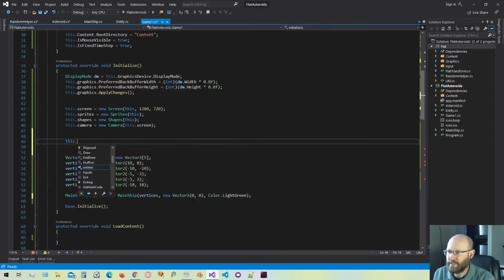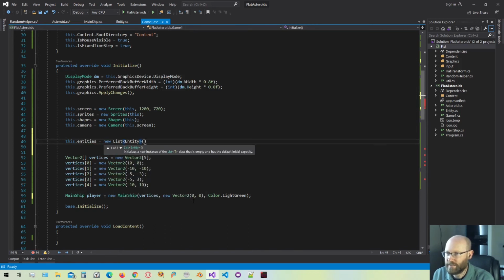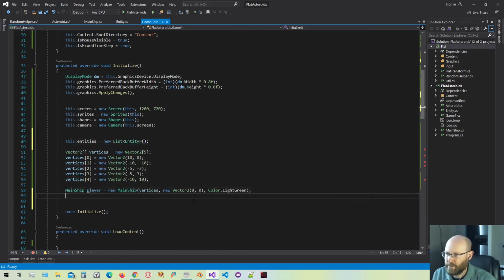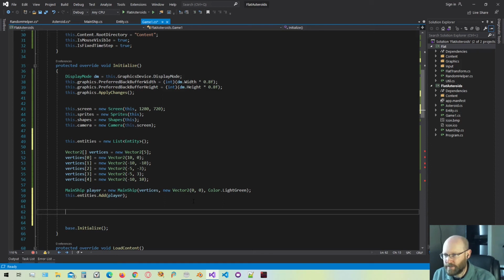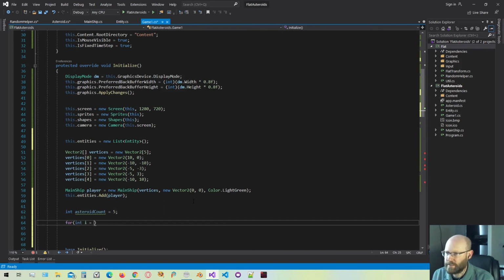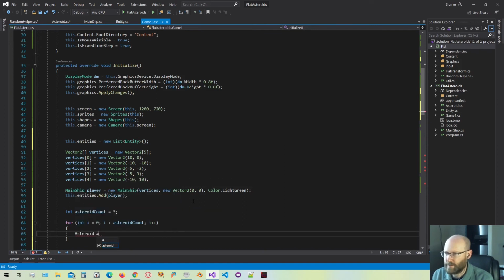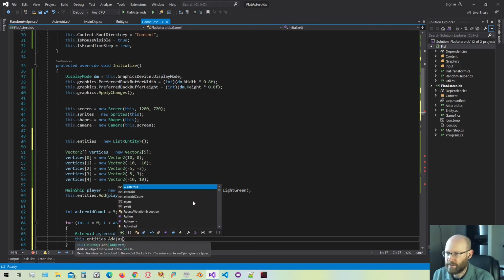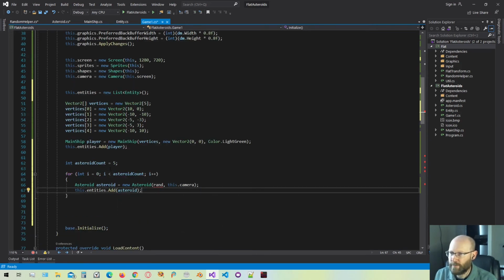Up here, let's go ahead and create the list of entities. All right, so there's the entity list. It'll just be a new list. And the first thing we're going to do is add the player to the entity list. Now we need to add all the asteroids to the list as well. So let's go ahead and make an asteroid count. I'm going to make the asteroid count start off as 5, so we'll have 5 asteroids. Let's loop through the asteroid count. We will create a new asteroid with a random number generator, and we'll pass in the camera. And in the entity list, we're going to add the asteroid to the list. So that should create 5 randomly generated asteroids.